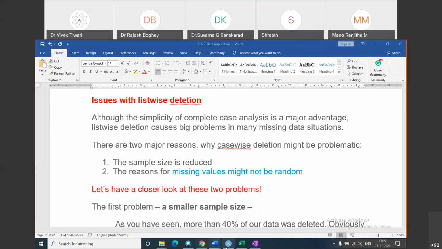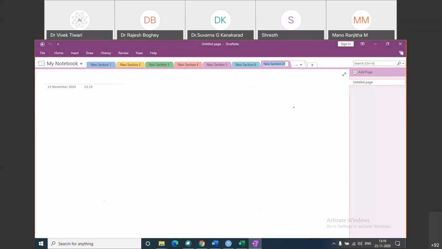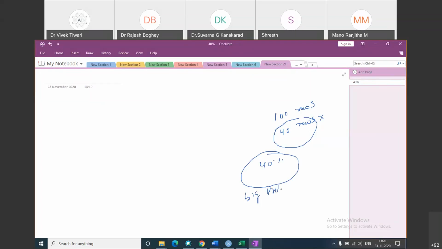In our case, if you try to recall, we have 100 rows, and there were 40 rows having missing values or incomplete cases. This method is going to remove all such cases. It means you are losing 40% of the data set. It is a very big problem. Data is precious in data science, and if you apply such a method that loses 40% of the data set, it is not recommendable at all.